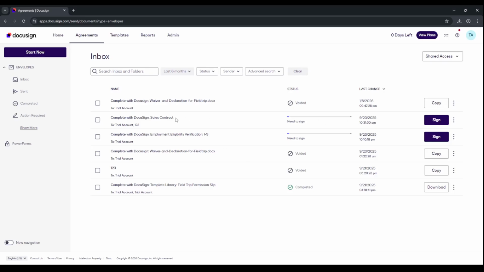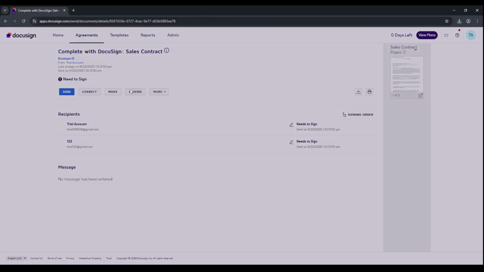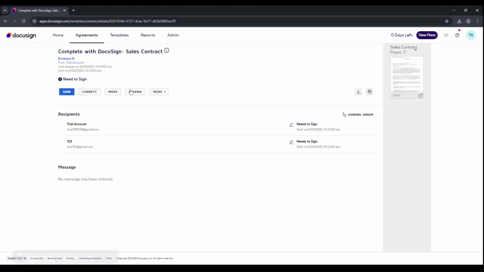Inside the document details, find the recipient you want to nudge. You'll see a Resend option associated with the envelope, and in many layouts, a Resend control near each recipient who hasn't completed their action. Click Resend. If a prompt appears, you can include a short note, such as "just resending your DocuSign link," which can help your recipient recognize the email.